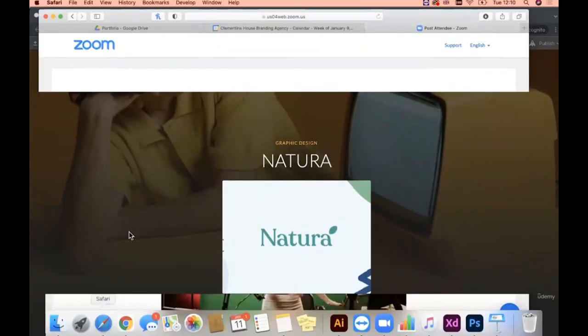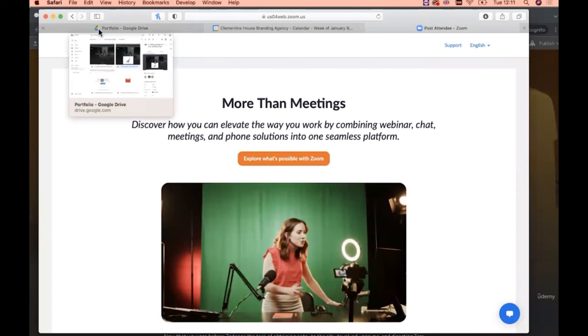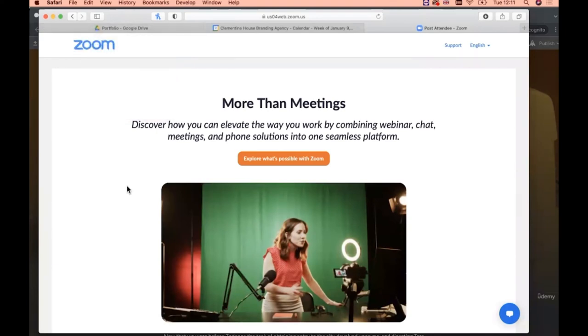The reason being, when you go to any website, they have little favicons here, which are just little indicators in regards to the website and how credible it is. So we're going to add that in the very next lesson. I will see you then.